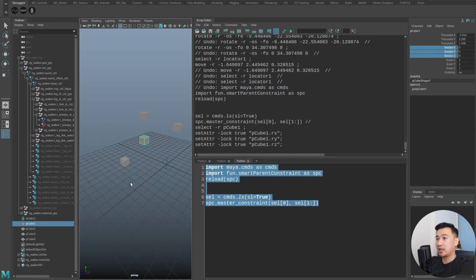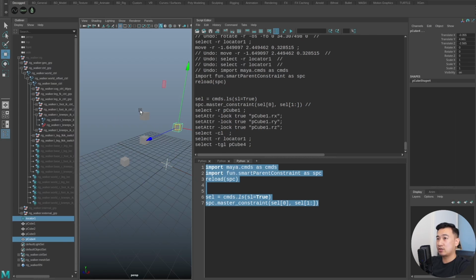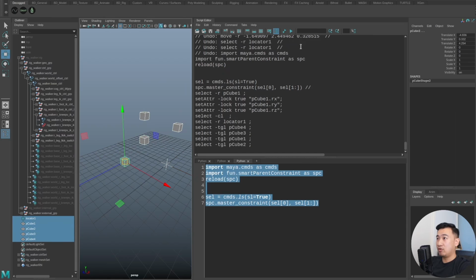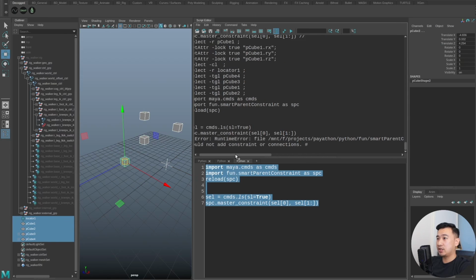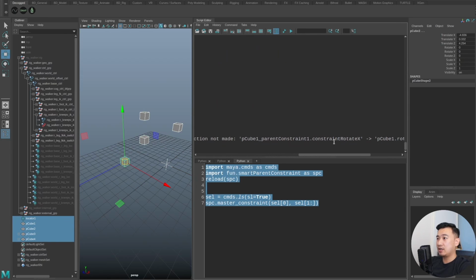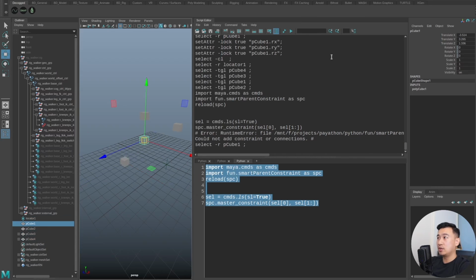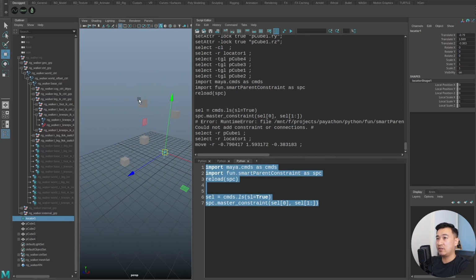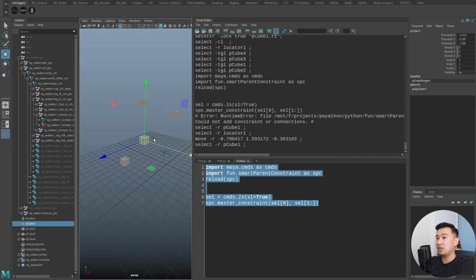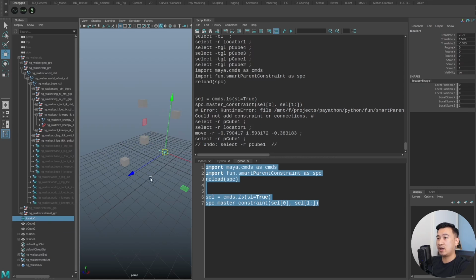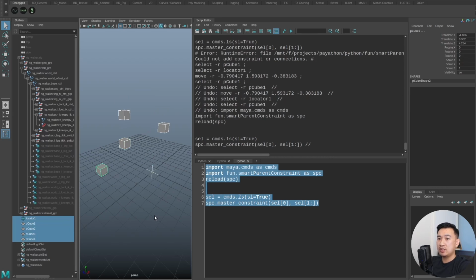So let's lock them like that. And then now let's try this code again and run it. And you can see it's going to fail because it can't do the parent constraint, because one of the rotations is locked on this cube and it's failing when it gets to that point. So you can see it's done these two first, and then when it reaches here, it's failed and it hasn't done the last one because it's failed on this one first. So that's an important thing to understand.